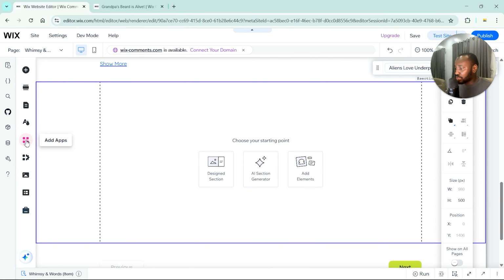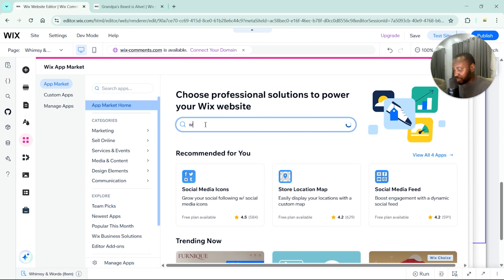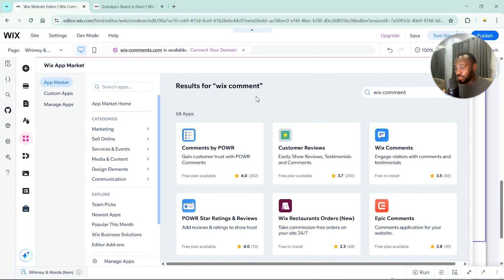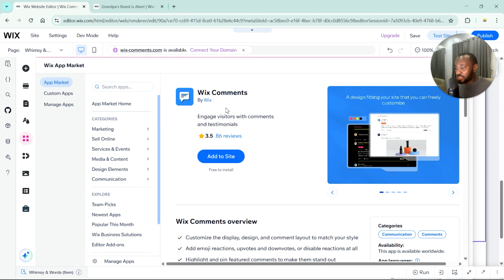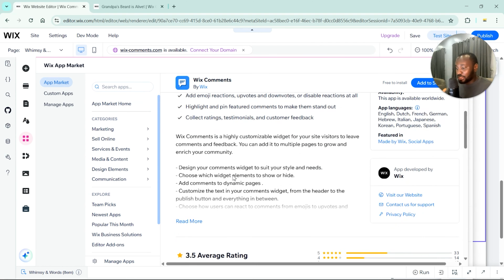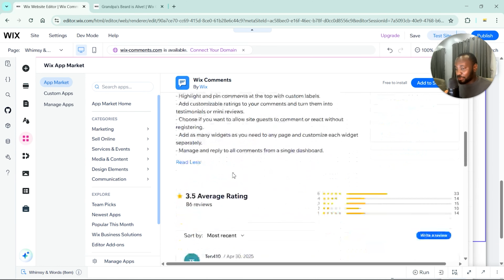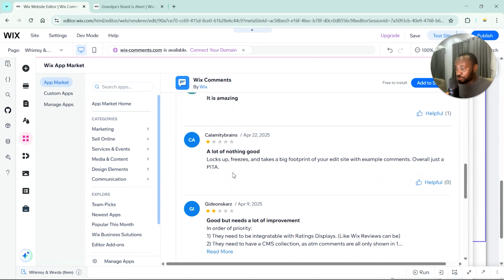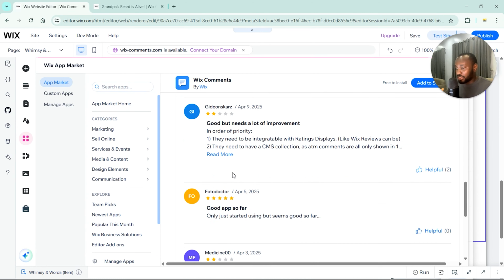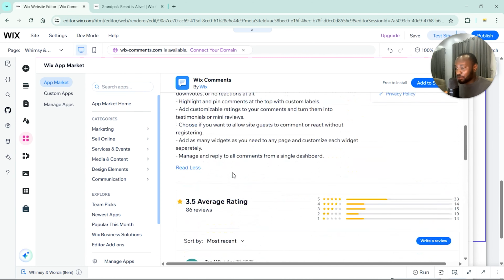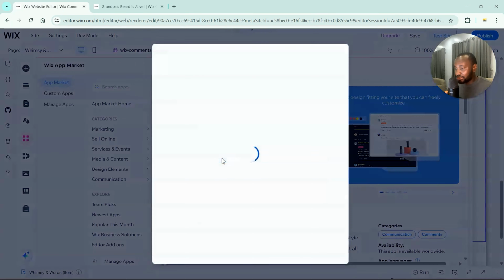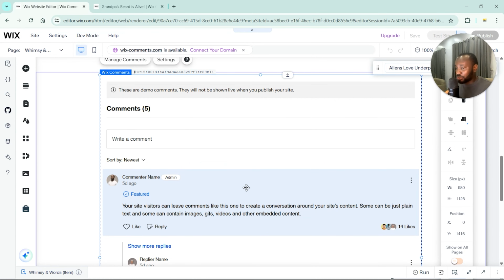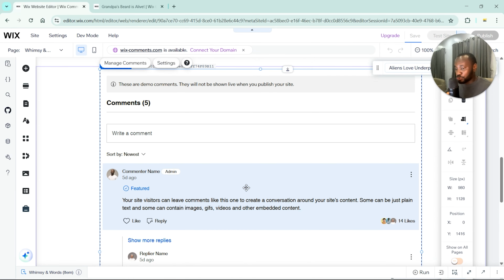Head over to add apps. Go ahead and search for Wix Comments. Hit enter. Now the one you're looking for is this one right here. So click on that. Most importantly, you want to check that this is by Wix. You can take a look at the benefits or features of this app, and you can see that the reviews are pretty good. A few people have some things to say about it, but let's take a look at what we can do with this one. So go ahead and add it to site. As you can see, that is currently adding, and it has been added to my section.